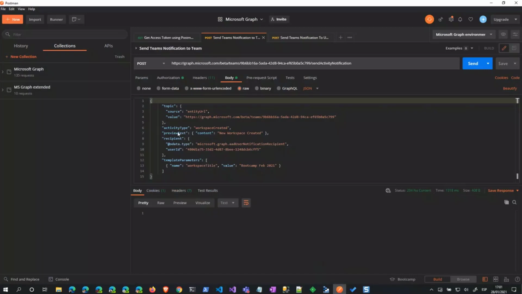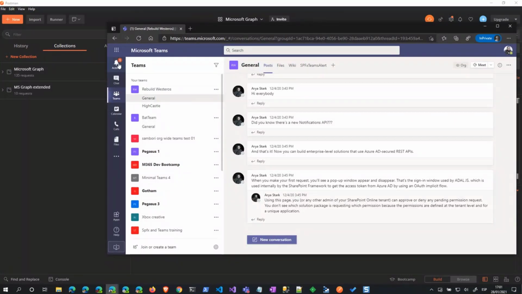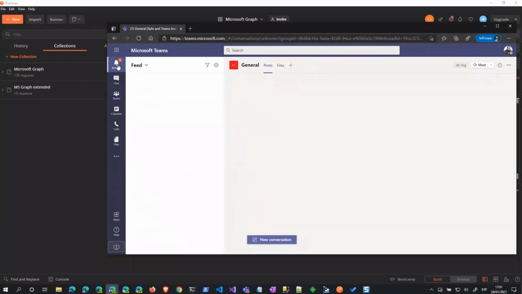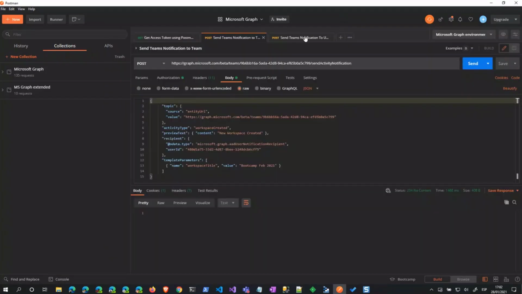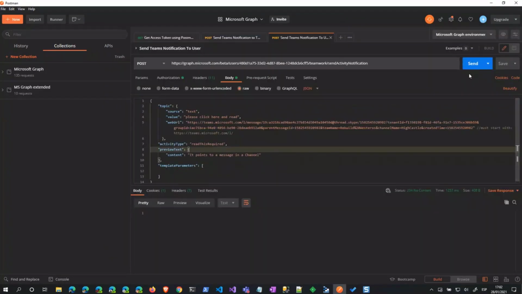So if we go back to Postman and we send this one, for instance, and we go back into Teams, you can see how there's a new notification, and it's saying Carol created the workspace with the name and this kind of information. And if you click, you are actually going to the general channel of the Teams, as you can see here.